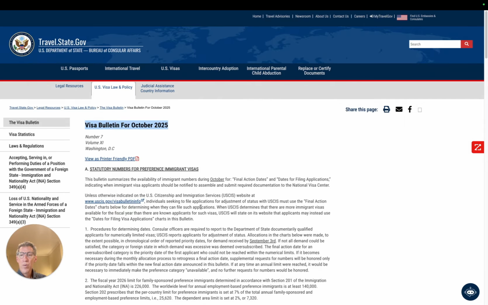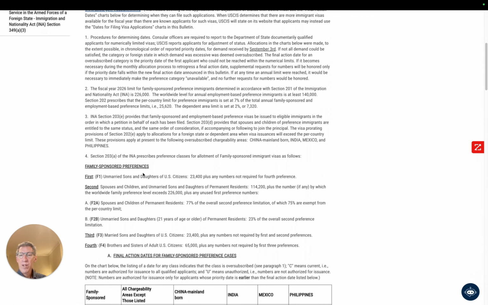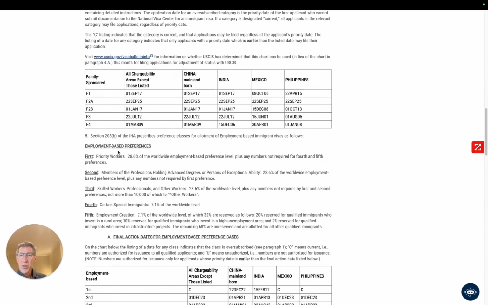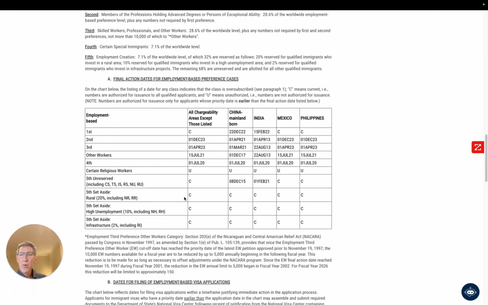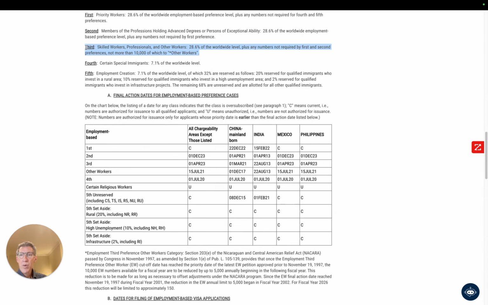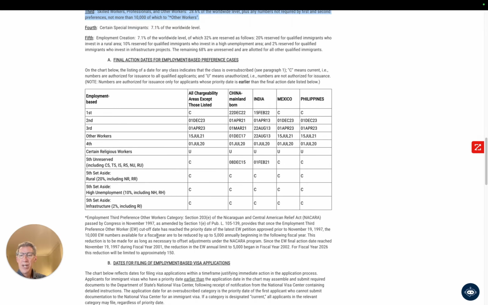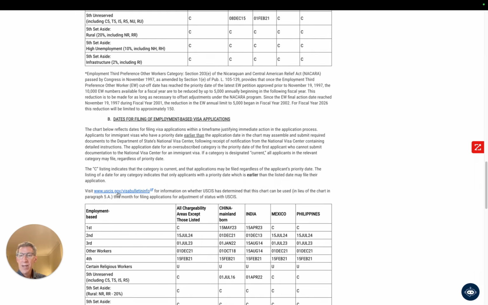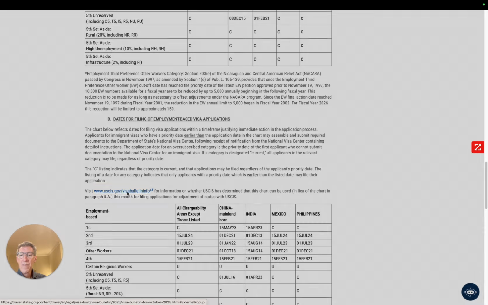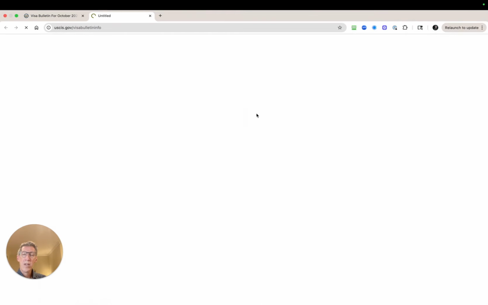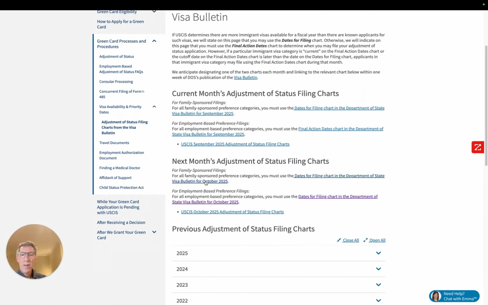So the way that you read the Visa Bulletin, you're on the right page if it looks like this for October. Scroll down, you'll see family sponsored first. Scroll down until you get to employment-based. And so under employment-based, this is the EW3 other worker category. And you'll see 2 tables, final action dates and dates for filing. And we have to click on this link, uscis.gov, Visa Bulletin, and this will tell us what table to look at. So next month, employment-based, October, you must use dates for filing, the dates for filing chart.